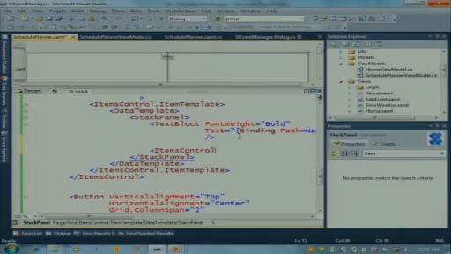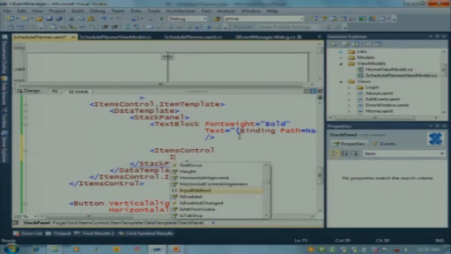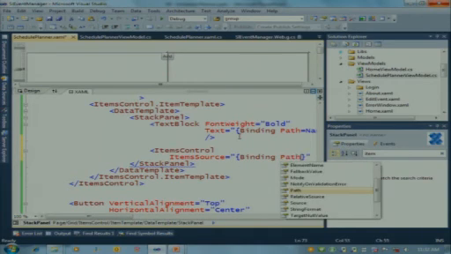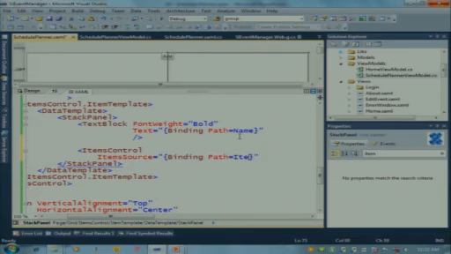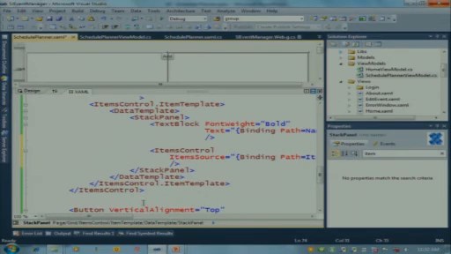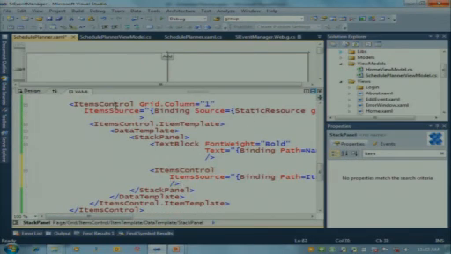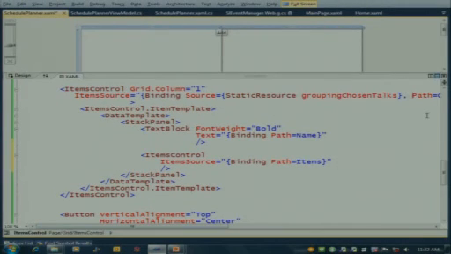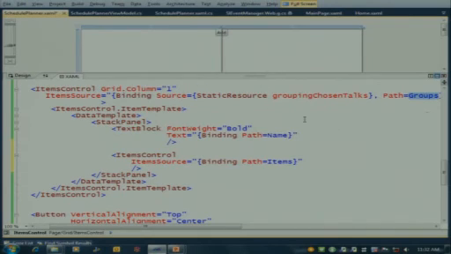I can put an items control inside the item template for my outer items control. So I've got nested items controls. And I can bind this child items control's item source to be path equals items. The group objects that we get by binding the outer items control to the groups property of the collection view source, the individual objects we get back provide us with a name property and an items property to tell us the group name and the items within the group respectively.